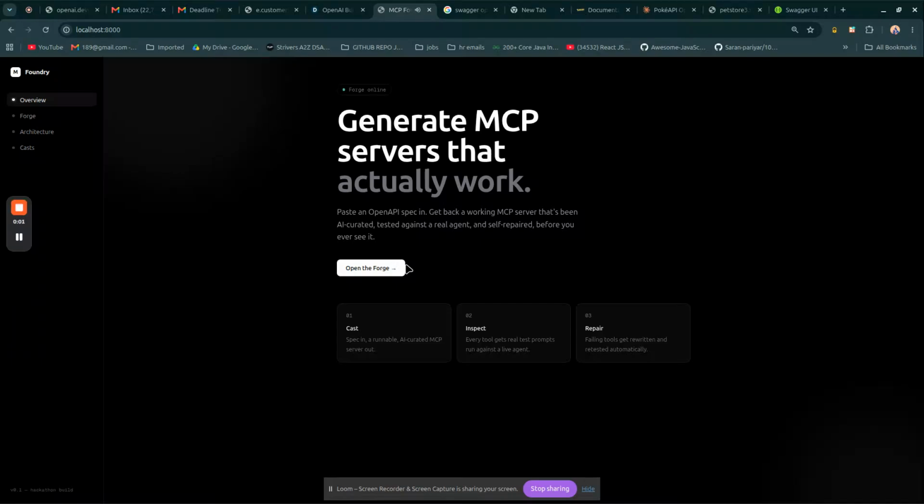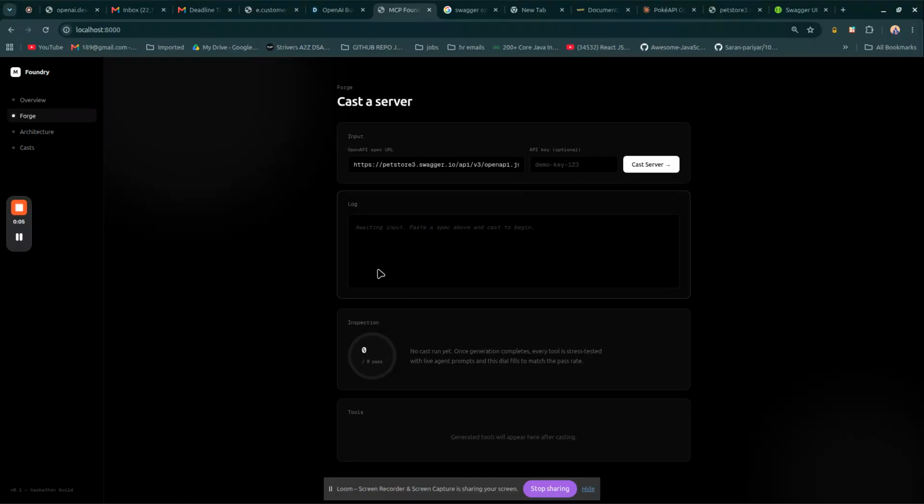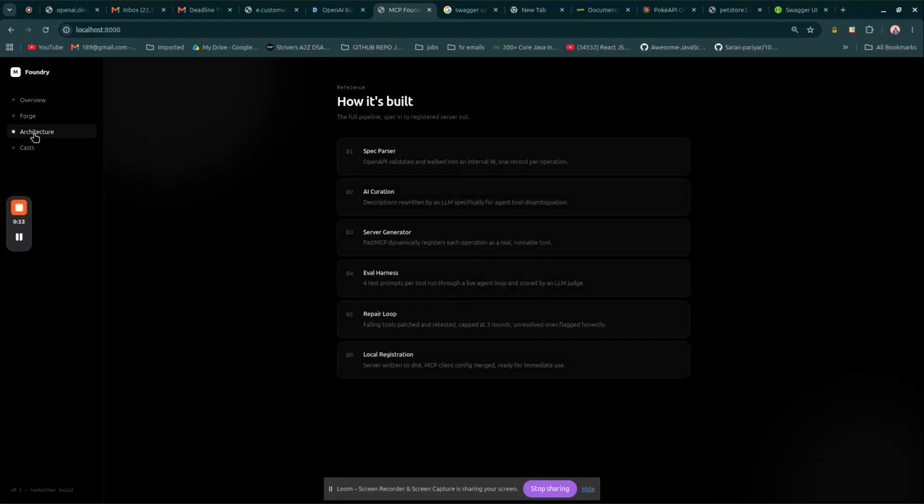I built MCP Foundry. Okay, so here we go. Every one of these OpenAPI to MCP tools does basically the same thing. You give it a spec, it spits out an MCP server. Cool. But does it actually work? Nobody checks. That's the whole reason I built this.